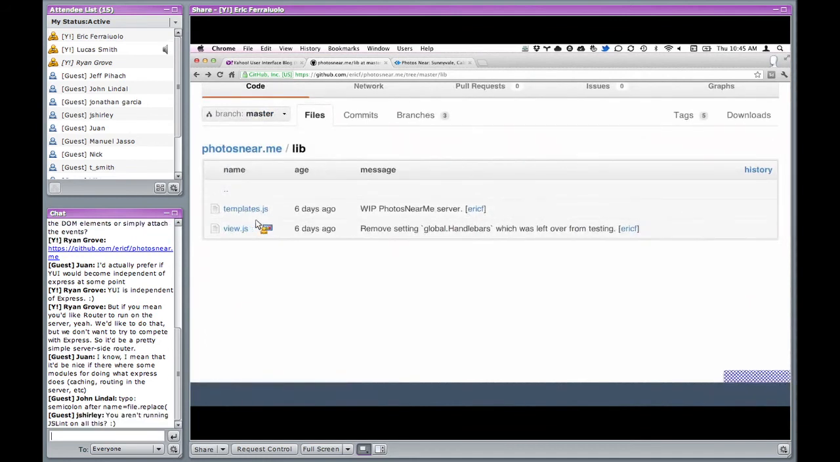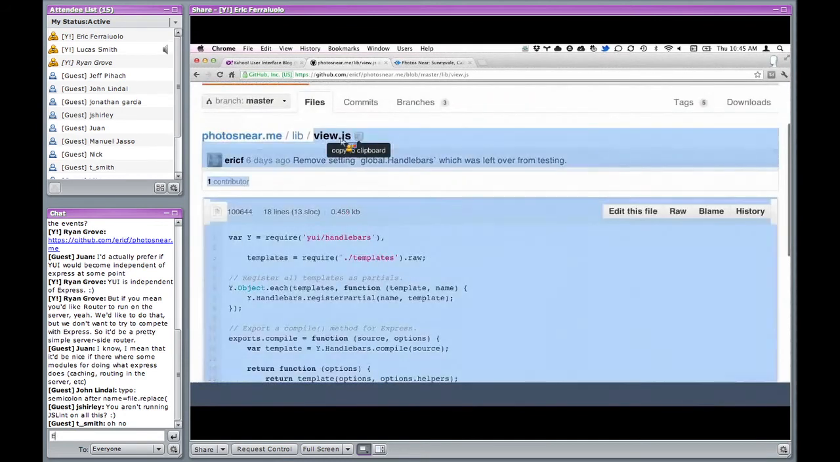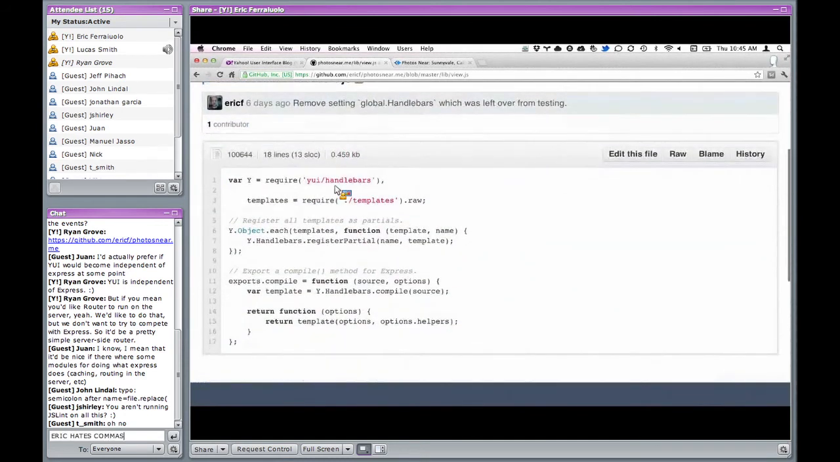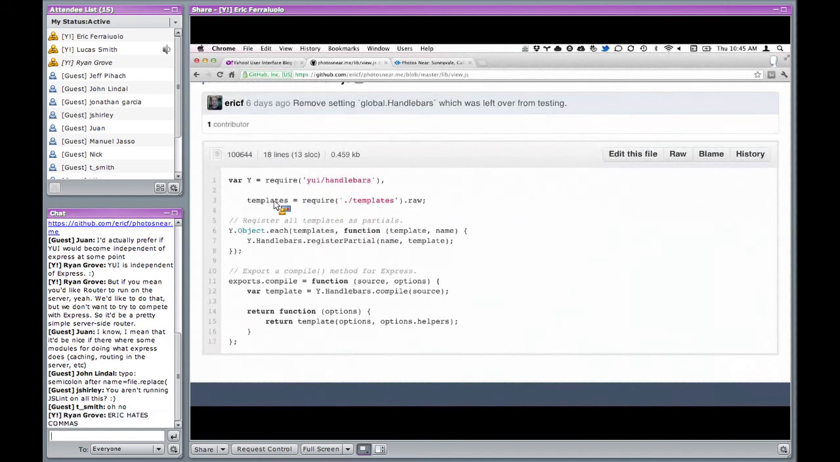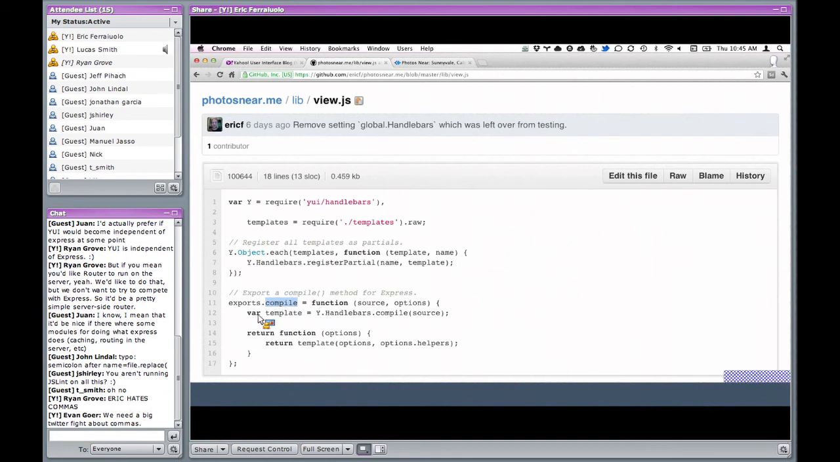So we have that templates module. That just helps load up the templates so that they're available in JavaScript instead of being files on the file system. And this Views.js module is used to create this compile function, which is used by Express, the Express.js app that we have. This is used to fulfill response.render calls. And again, this is using Handlebars on the server.